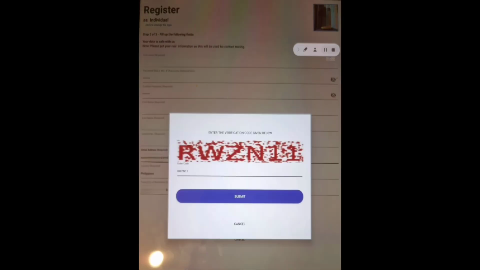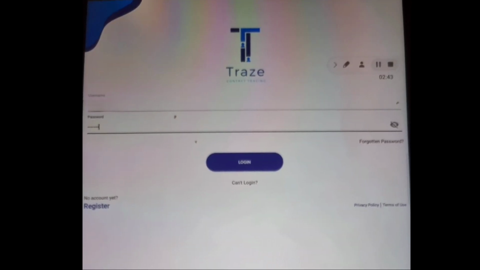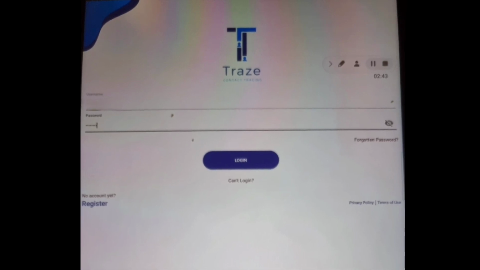After that, a verification code will pop up. Just input it here and click Submit. Registration is already complete. Just click OK. So you need to activate your account. Just input your username and password and click Login.